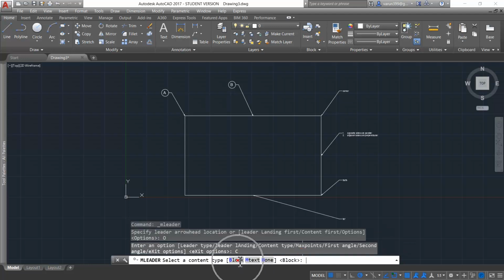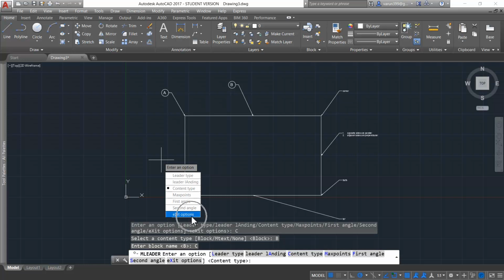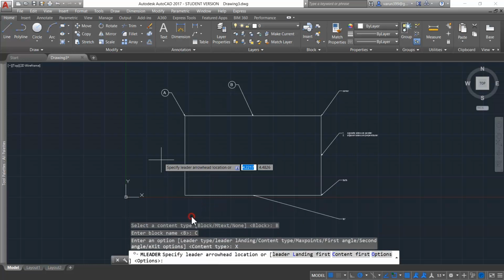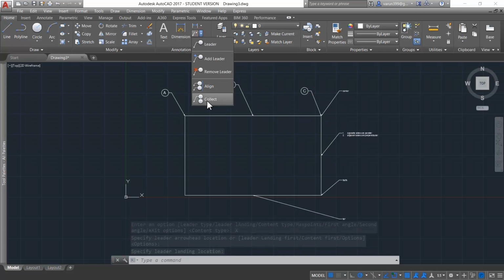For the block, this time I will give the name C, which is the name of the block which I have already predefined in the drawing, and I will press enter and then go for the exit option. Then show the arrowhead here and my C block has been placed. Now let's see the last option which is available here, that is collect.